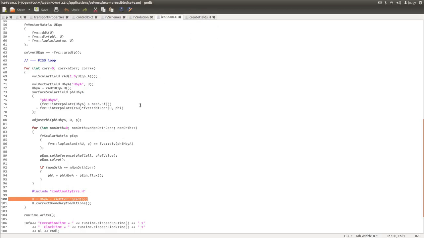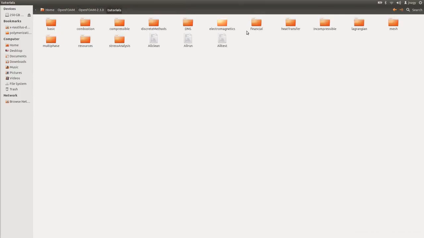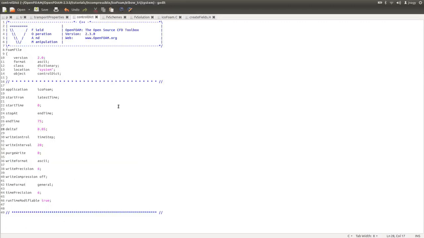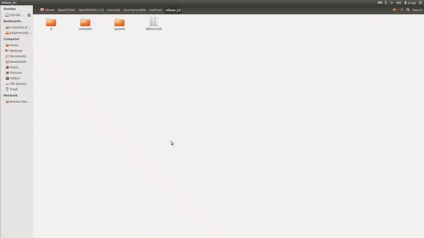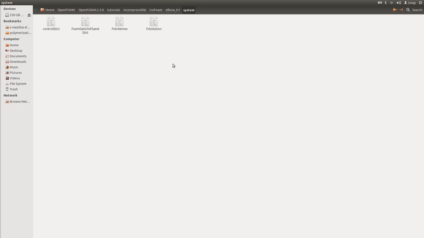So this is what the solver looks like, what we are doing in the solver. I will go back to the tutorial case. It was in incompressible icoFoam, and elbow 3 is where we set the values. Yes, elbow 3, 75 seconds. So I showed you now everything. So actually we can just jump into the simulation.